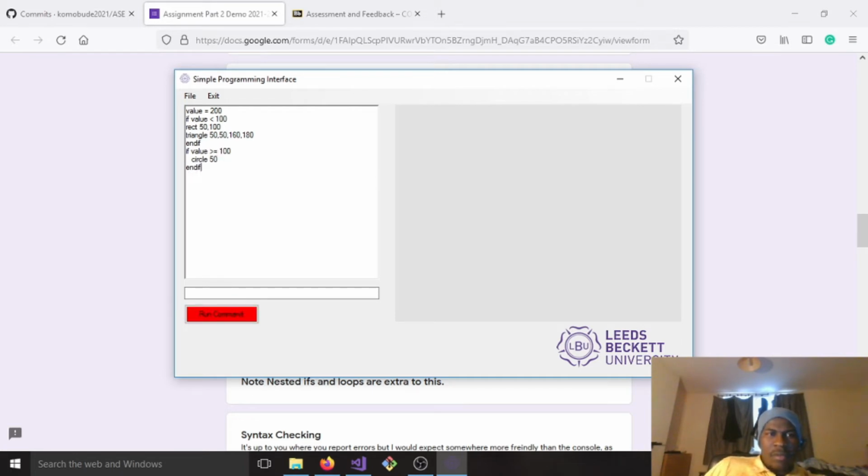When you open an if statement, it's appropriate to close the if statement. So this value is equal to 200. If value is less than 100, which 200 is not less than 100, so it will not run the rectangle, it will not run the triangle, it will skip it and close the if. Then it checks again if greater than 100, so it's going to draw a circle of 50 to our screen.